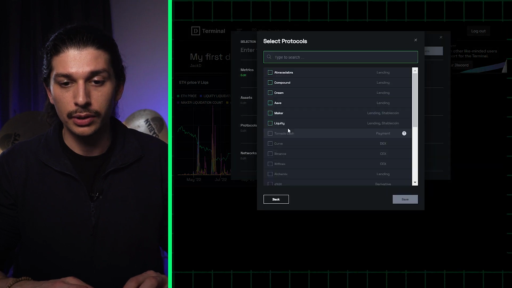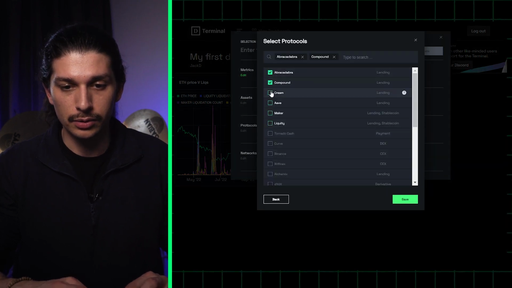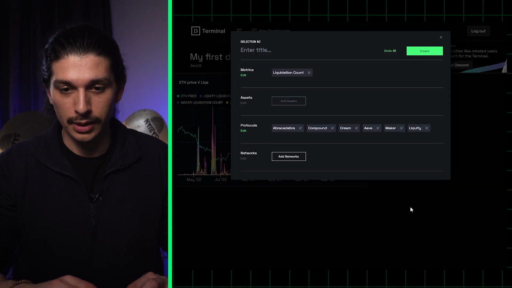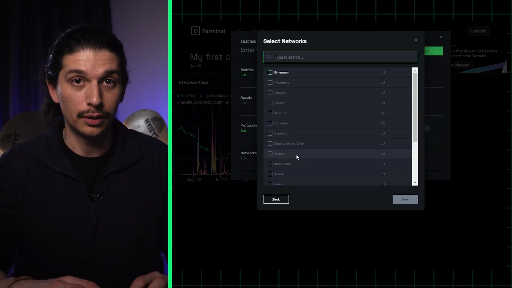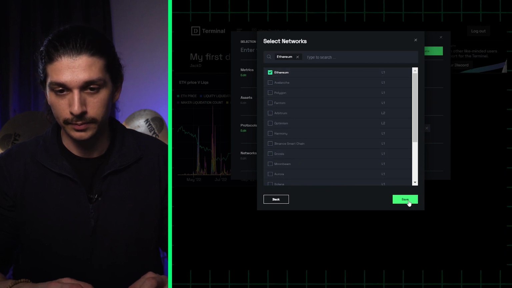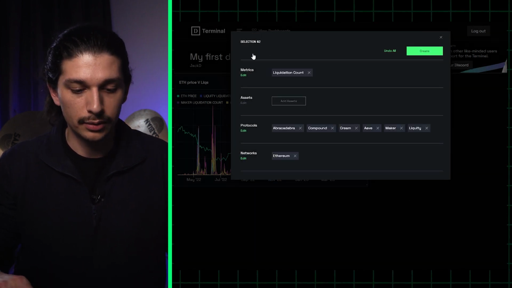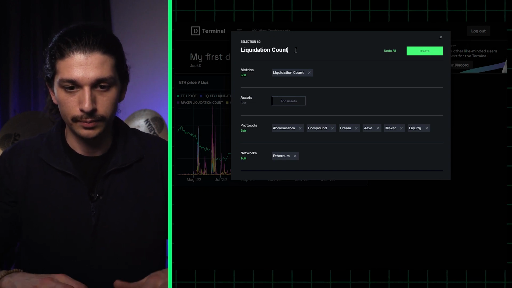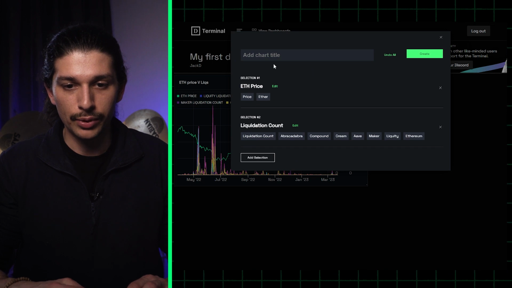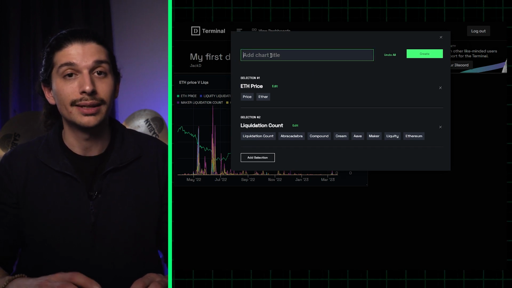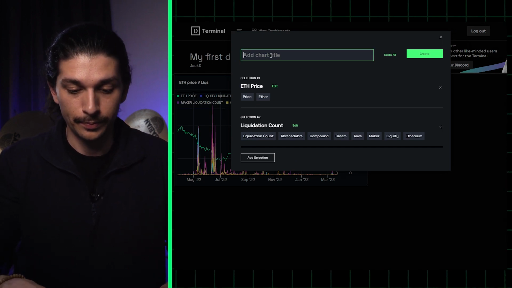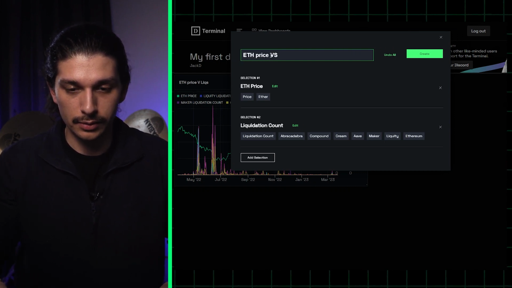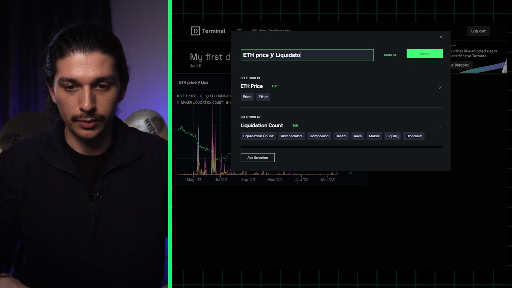And the protocols that I'm looking at are the lending protocols. Conveniently, they're all displayed here. Save. I have to, of course, select the Ethereum network. And I will give a title to my second selection, which is going to be liquidation count. Now, when I press create, it also asks me to give the chart a table. So this is going to be ETH price versus liquidation count.